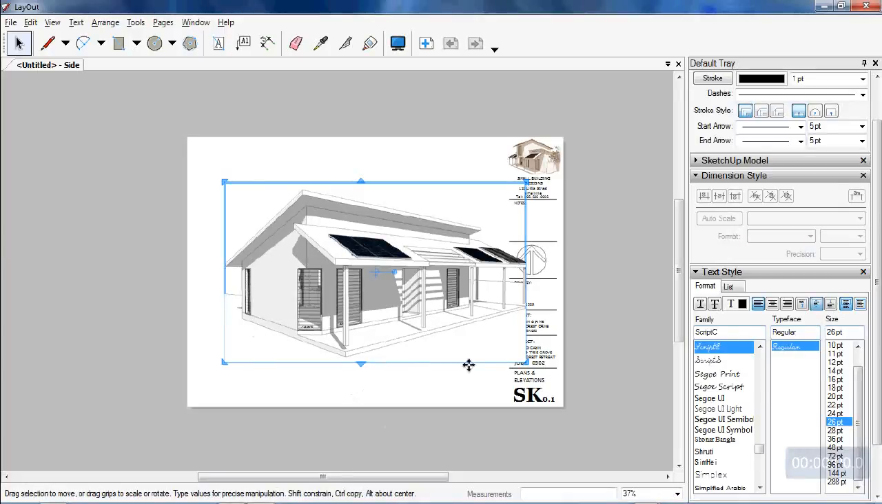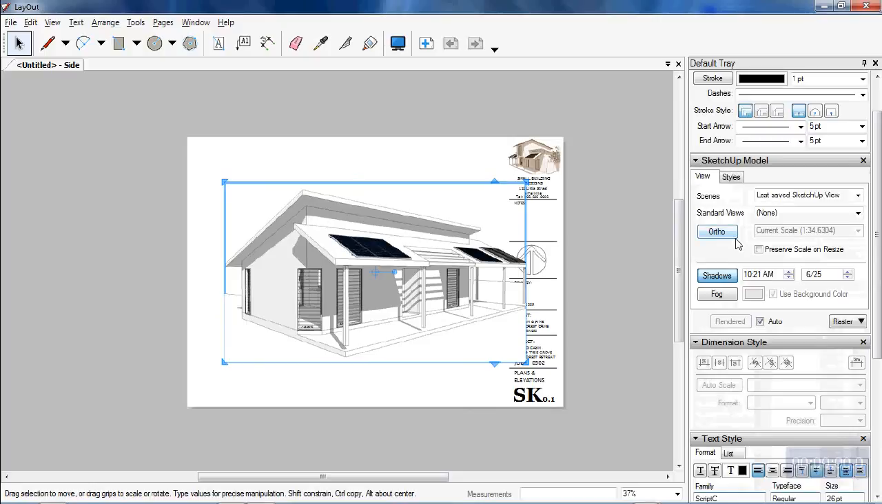Now I'm going to open up the tab at the side here called SketchUp Model, and the scene at the moment was the last saved SketchUp view. Whichever one you saved, when you did a save, whichever view you had open will show up. I'll just drop that down and go to my floor plan.